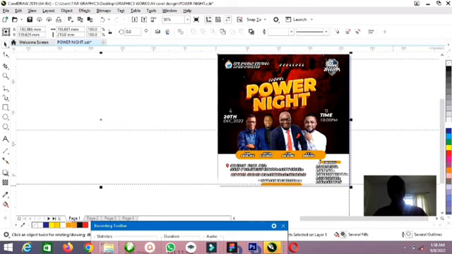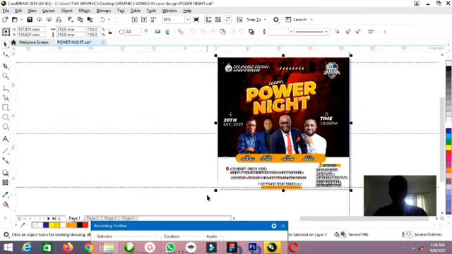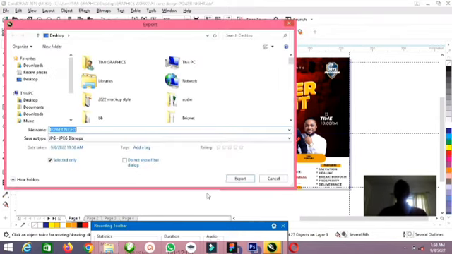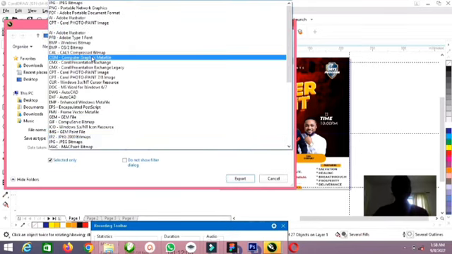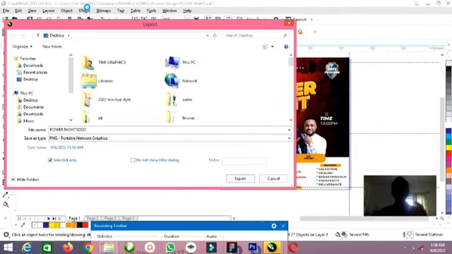So I'm going to select it. Control A to select all, and Control G to group it. So I'm going to export it as PNG. The reason why I want to export it as PNG is because of my background blend. I like exporting picture designs as PNG for blend background, because the background will come out well. So I'm exporting it out.